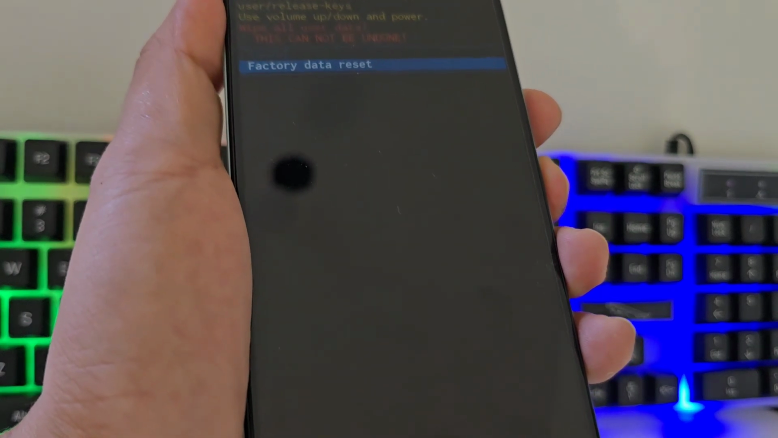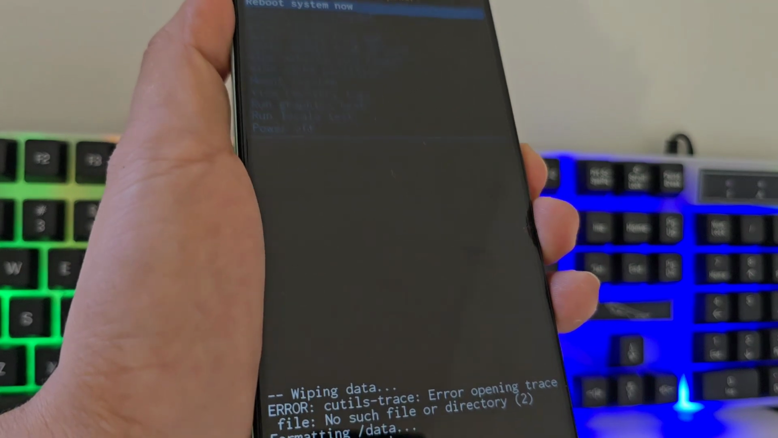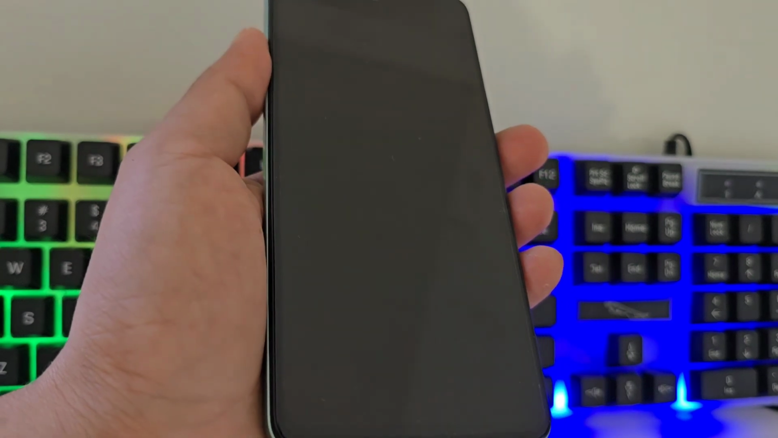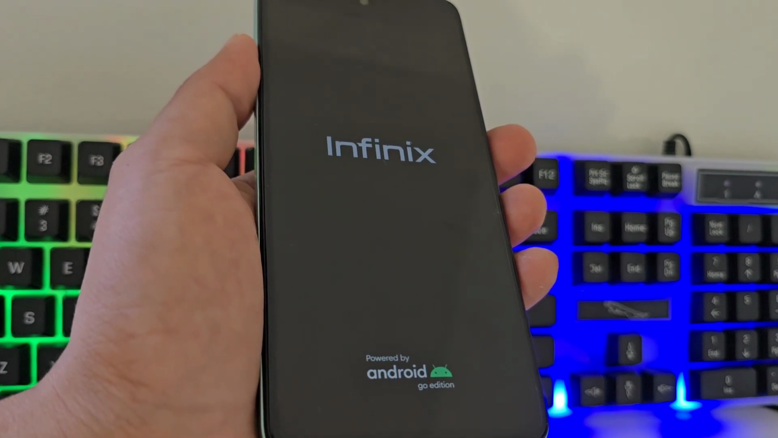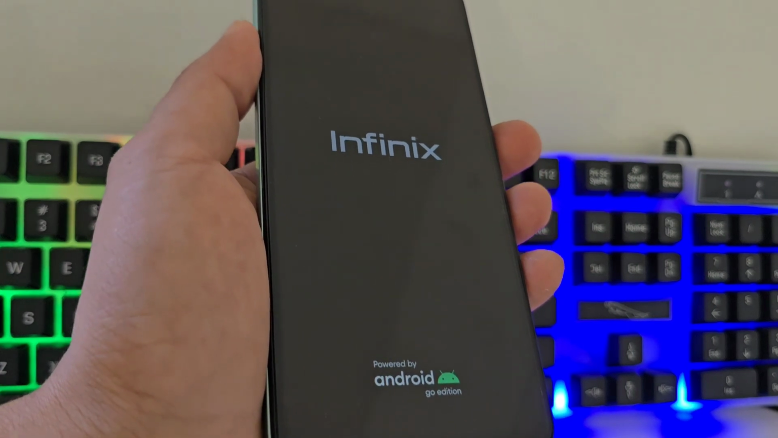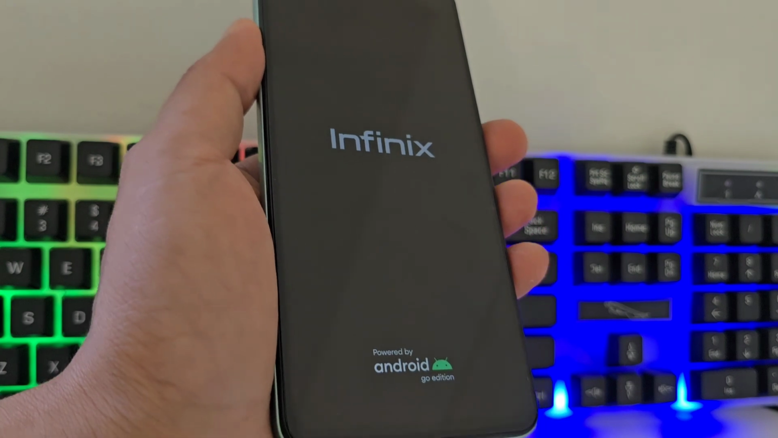We scroll down with power again to select. Ready, now with power on the first option that says reboot system now so that our device can restart. Now what we are going to do is wait a few seconds until our device restarts completely.